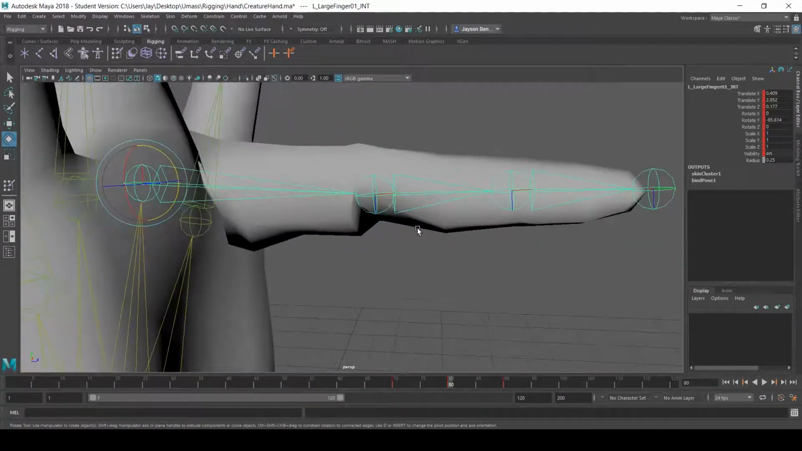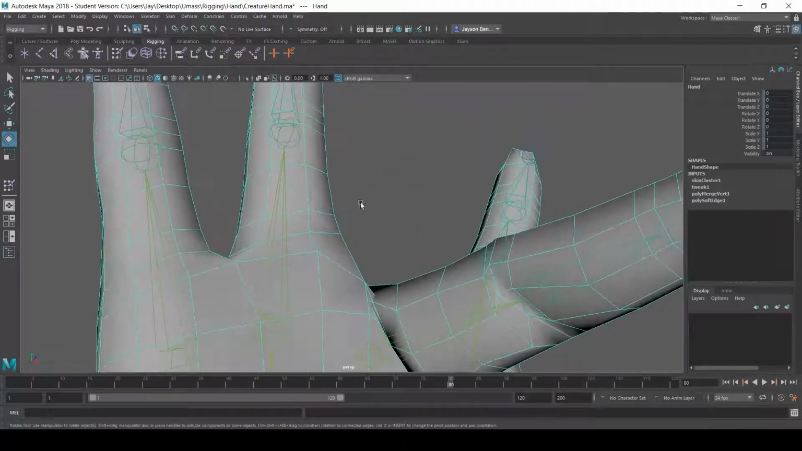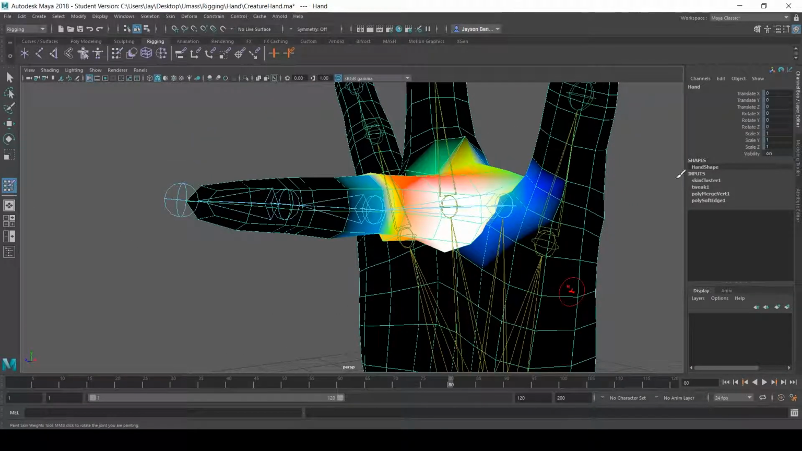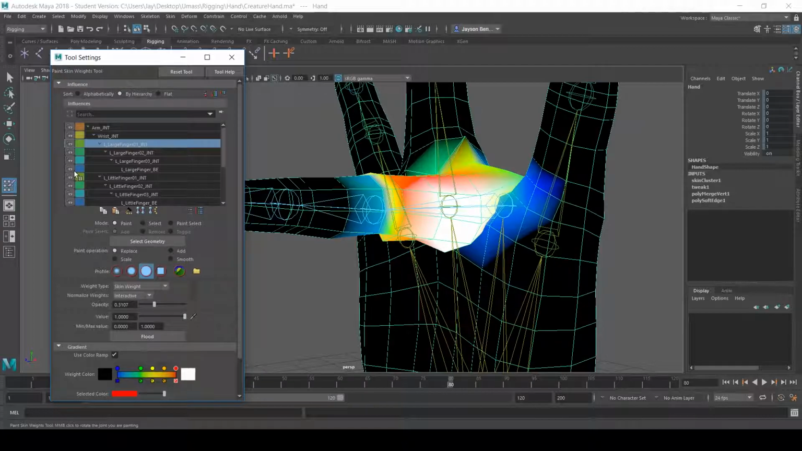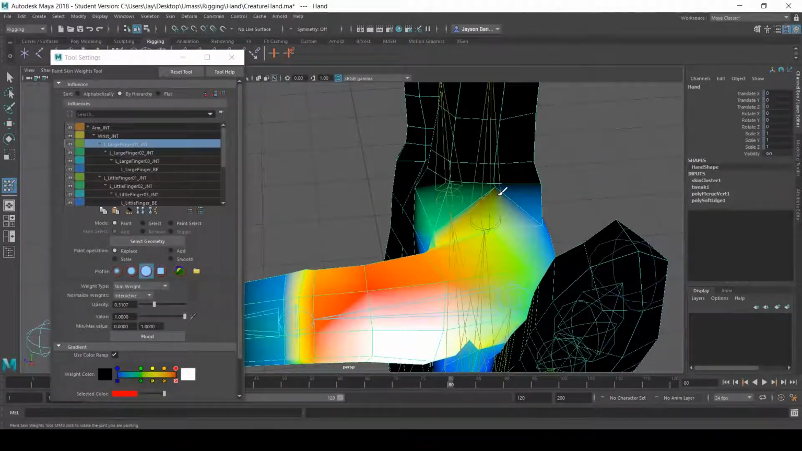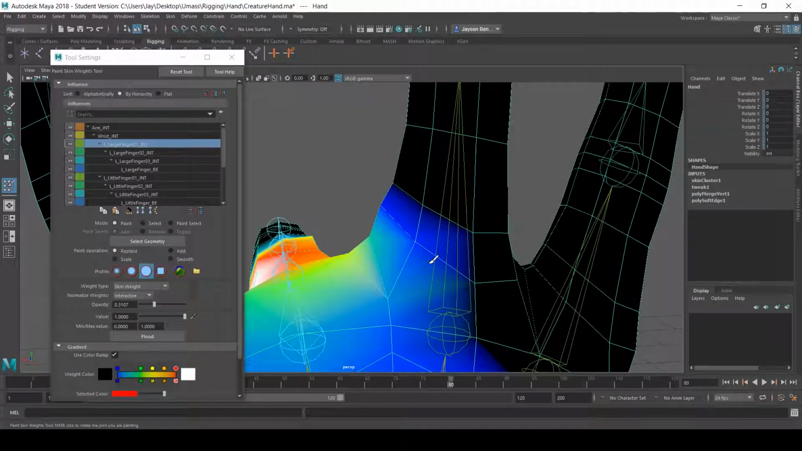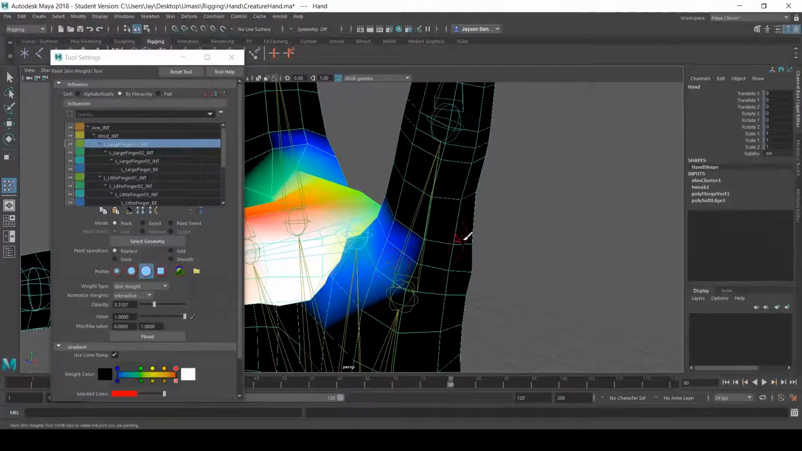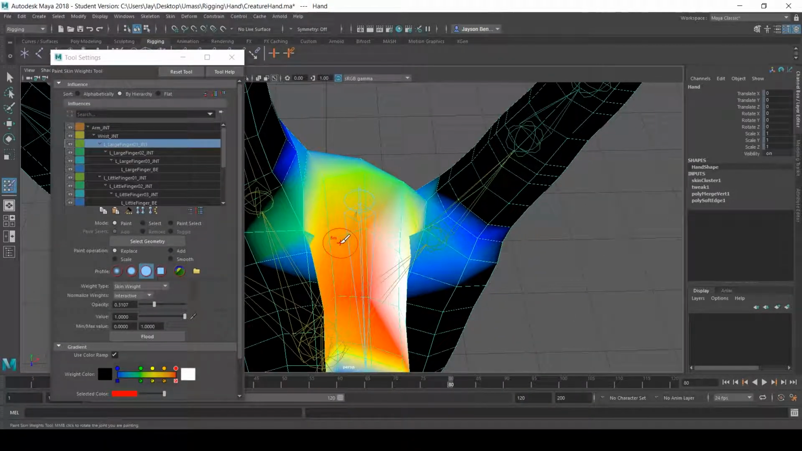So we can get a look at this. And there's something weird happening here. Okay, so we can open up our tool settings again. We'll go to the large finger 01, and we'll just kind of smooth out that area there. It doesn't need to be half as strong as it is. Maybe we'll pull some of this knuckle back.